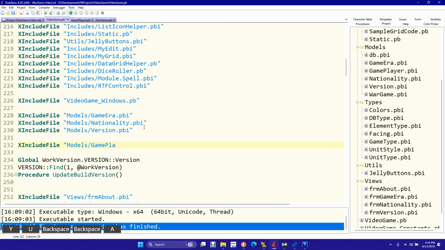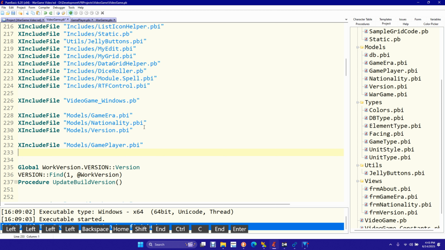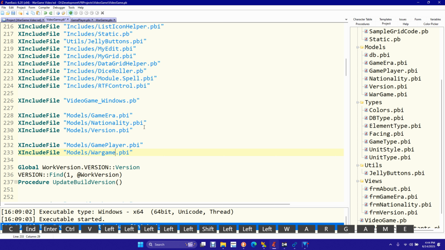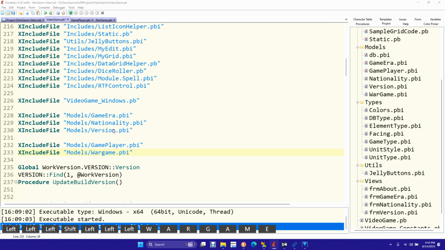So that's our database layer. All these here that say models are the database layer. Up here at the top, I put in the types, because types don't need anybody else to be in existence. They are just standalone static tables, or code-defined tables, I guess. So we should have game player and then war game here.